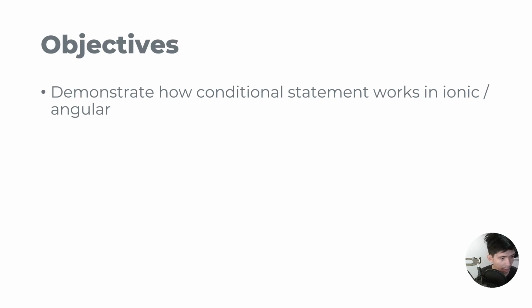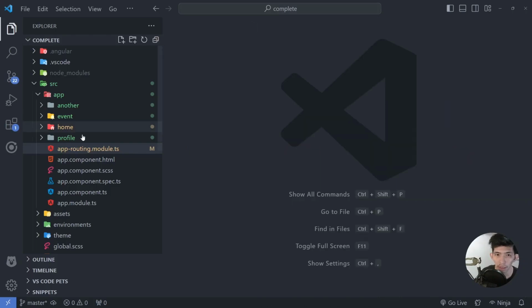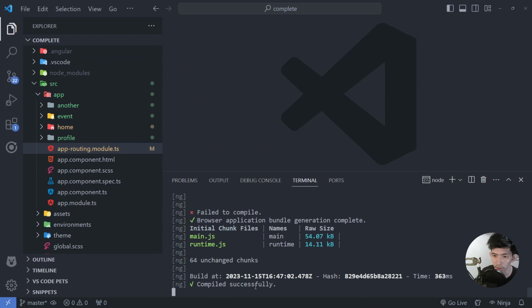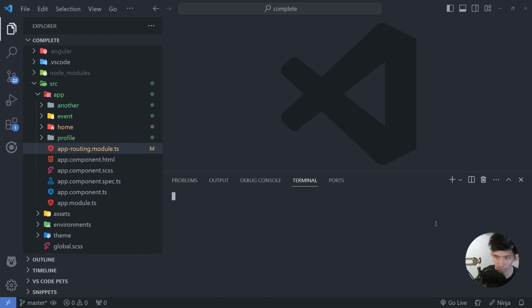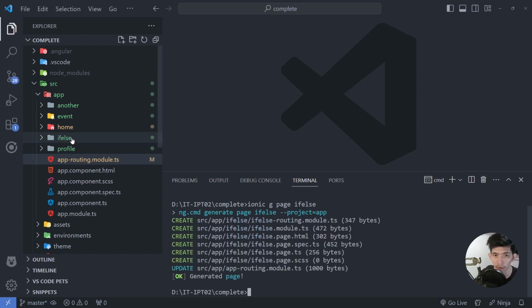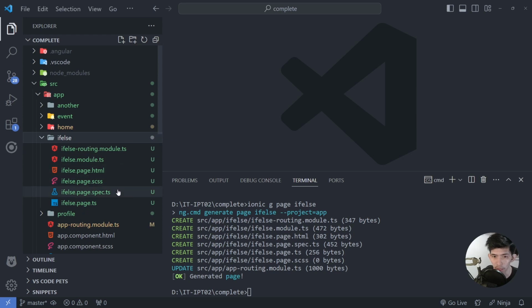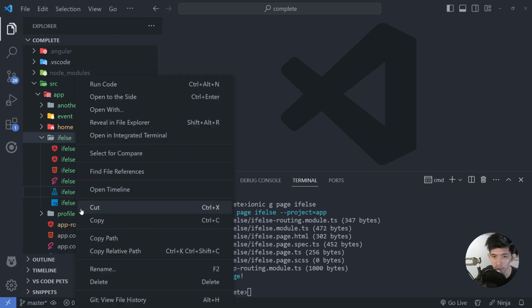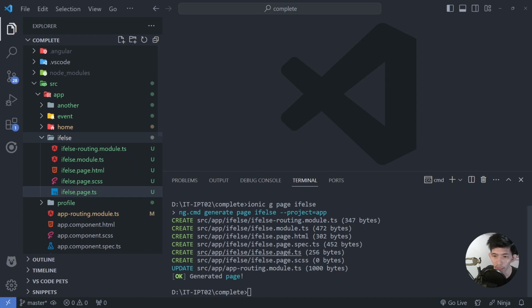Okay, so let's start. So, I have here our project. Ito yung project natin. Ngayon, gawa lang tayo ng another page. So, let's type ionic generate page. Then, this time, if-else. Para malinis lang. Okay, and then, dito tayo ngayon magpa-focus sa if-else. Again, let's remove spec.ts and let's serve this one.